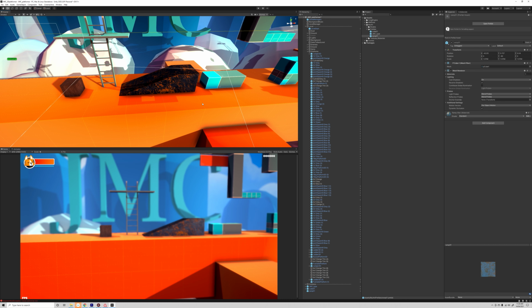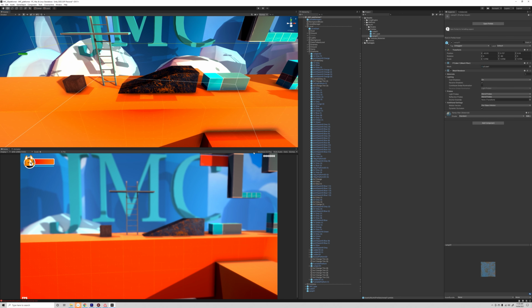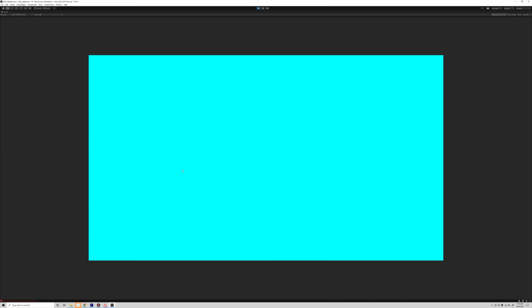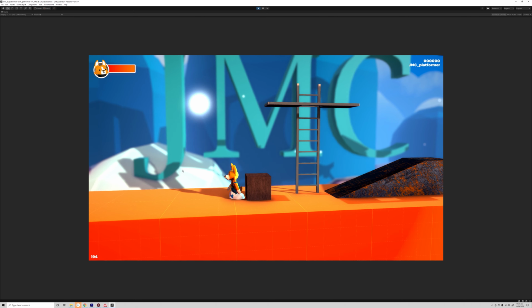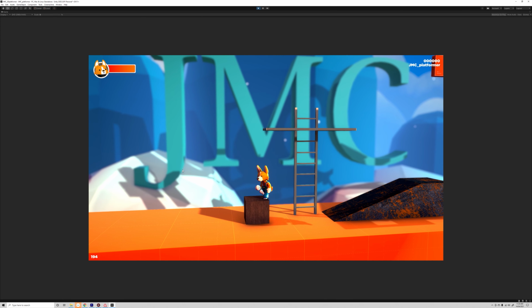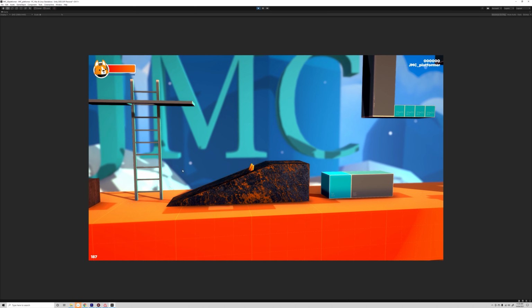At the moment I don't have a collider. So if I were to play the game, you can see this cube that I've brought in earlier has a collider on it and stops. We can jump over, but this thing I just walk straight through, and that's a problem.